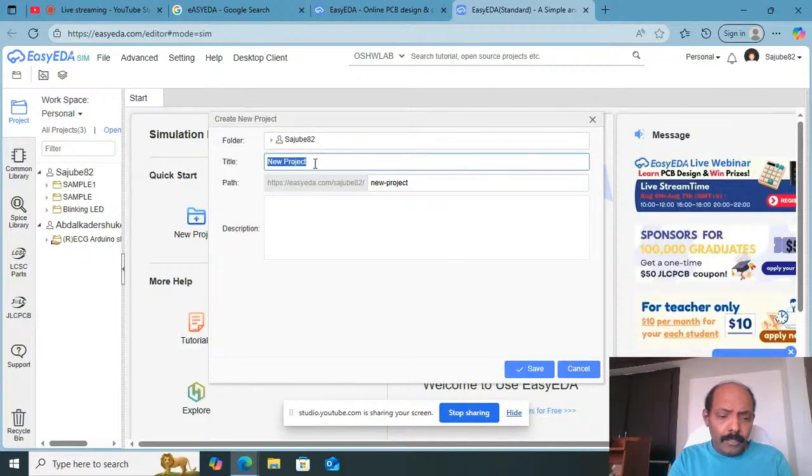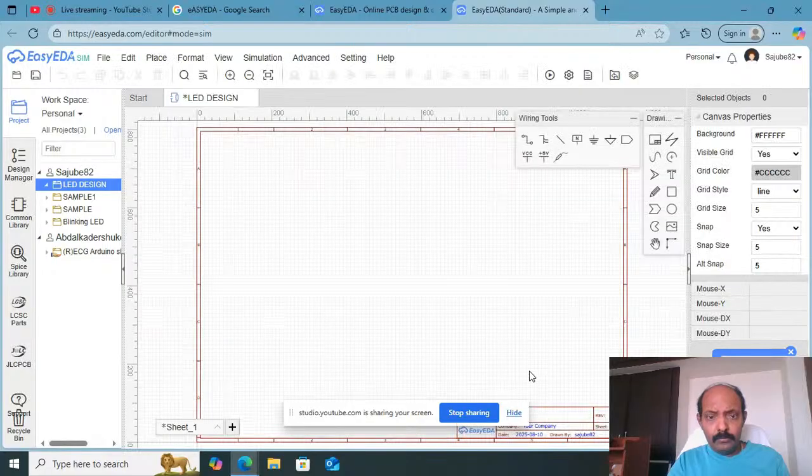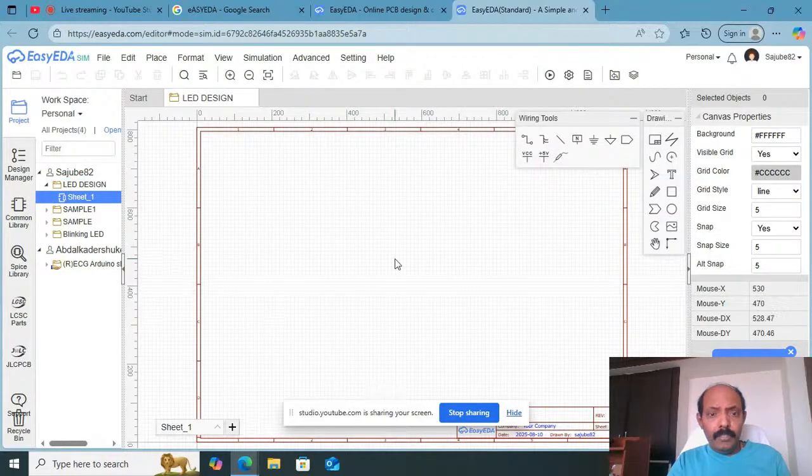So I will write maybe simple LED, LED design. Okay. So this is create new project. I give the title as simple LED design, or you can give a LED design. Okay, save it. And after saving it, we are getting a layout like this.